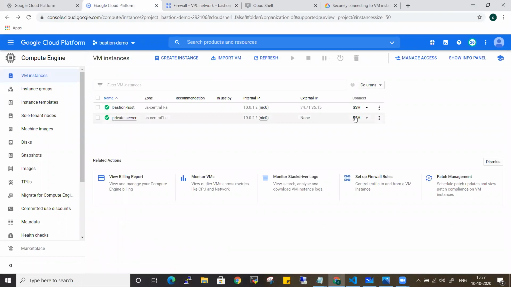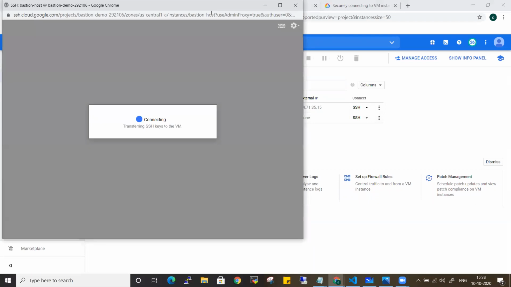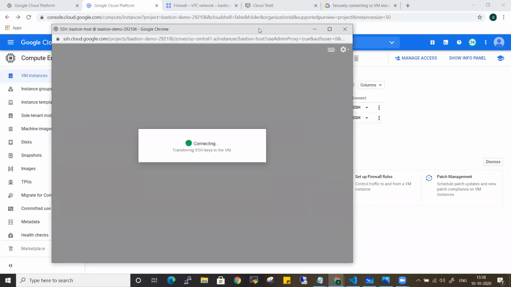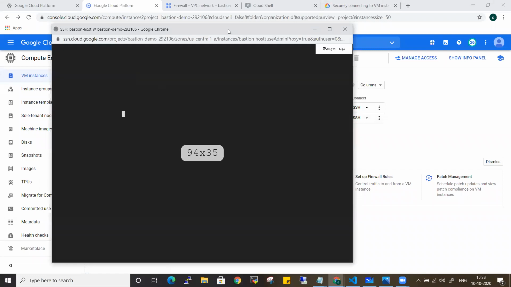You can achieve this in many ways. Either you can use the SSH button here, or you can go to Cloud Shell, or you can have your Google SDK set up on your local machine also. Anything works. Let me go with SSH. So I'm presently SSH'd into the Bastion host, the one that we created.